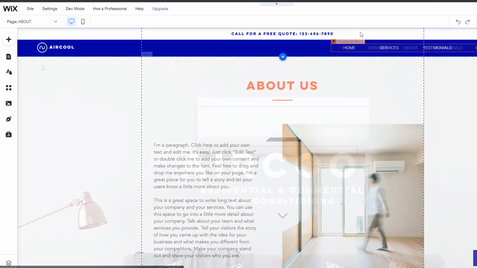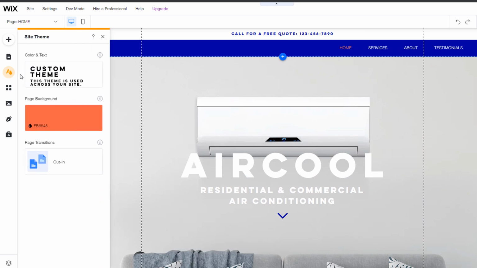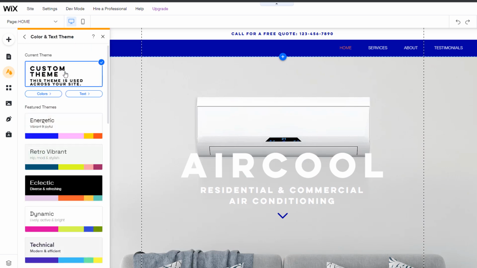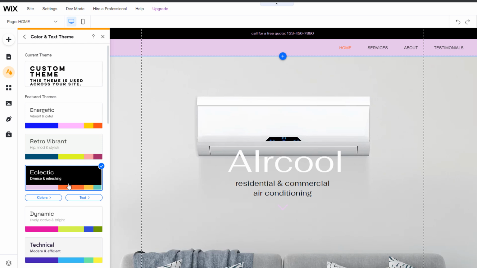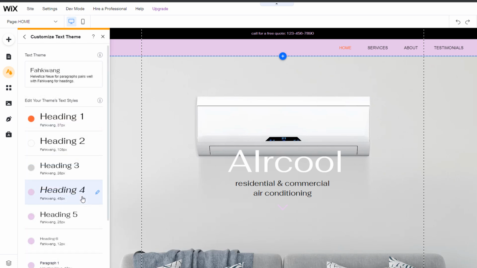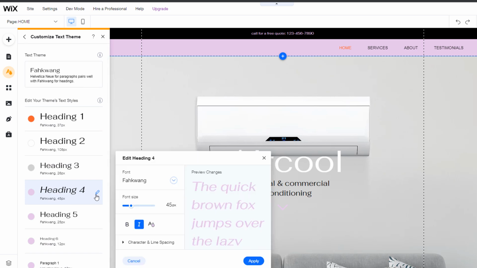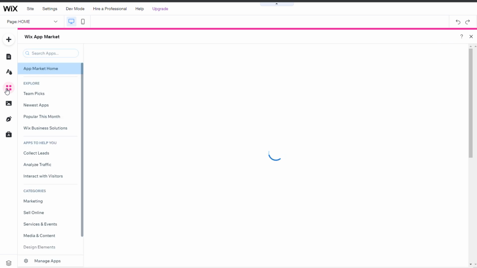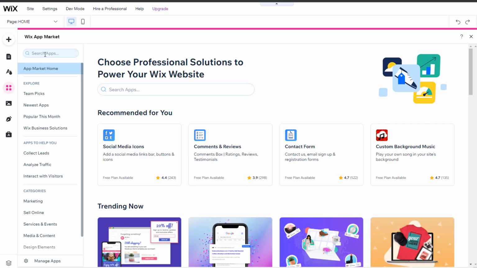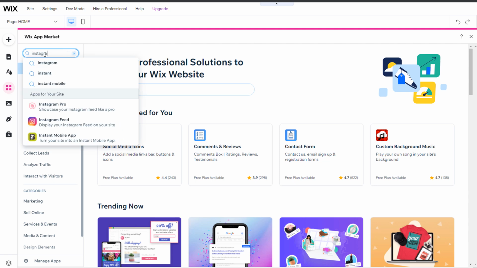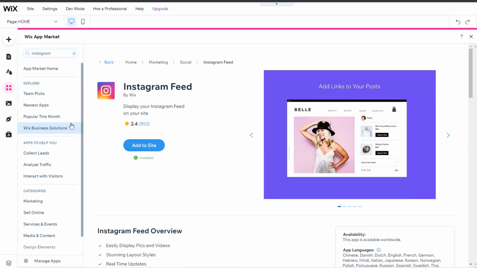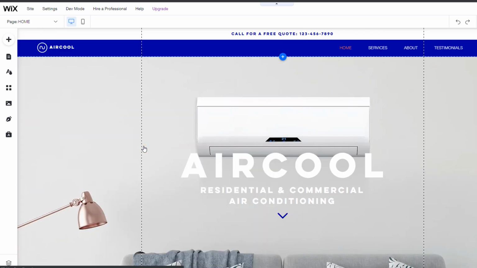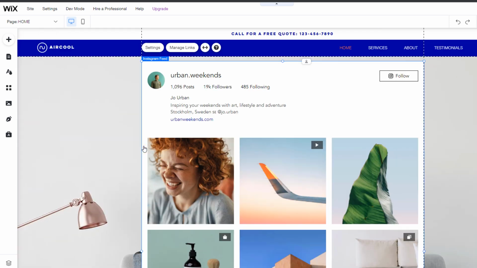The next button, which looks like an A with a water drop, is your theme manager and where you can customize the look and feel of the site by changing the color, picking a different font type, all of which will be applied across all pages. Clicking on the 4 square icon will provide access to hundreds of apps you can directly integrate on your website. I find the easiest way to find what you need is to search for it rather than browse through the menu. Once you've found what you are after, just click on Add to Site.